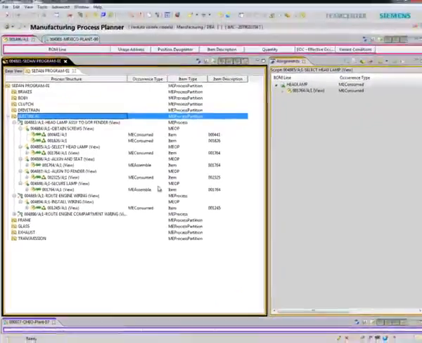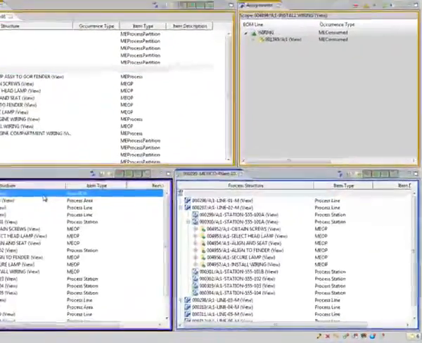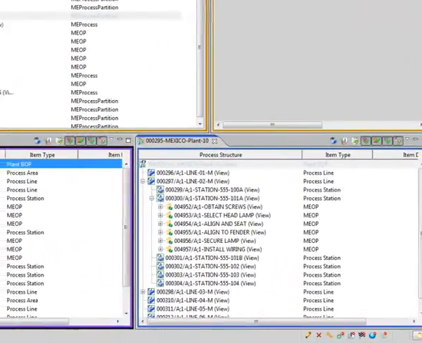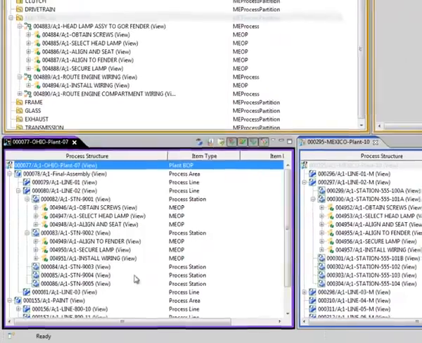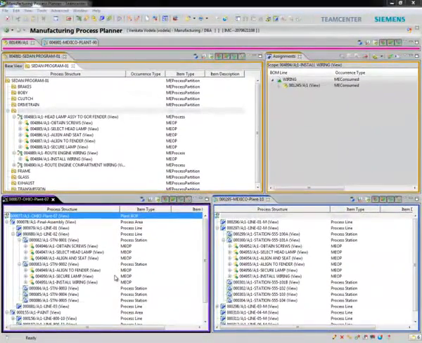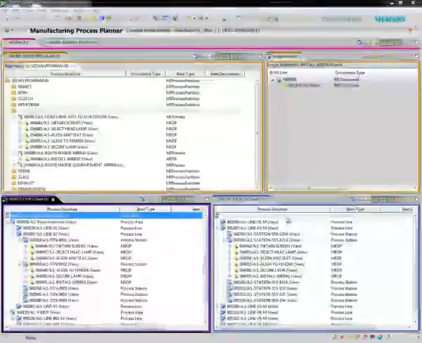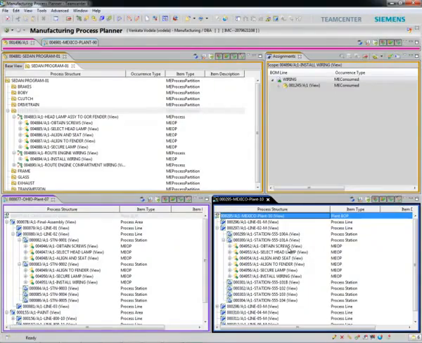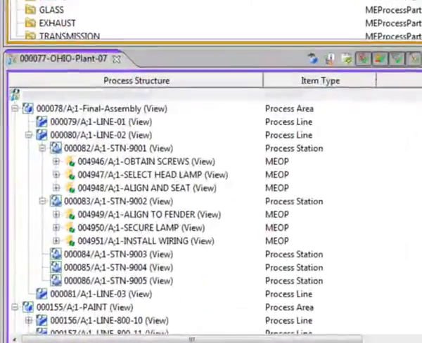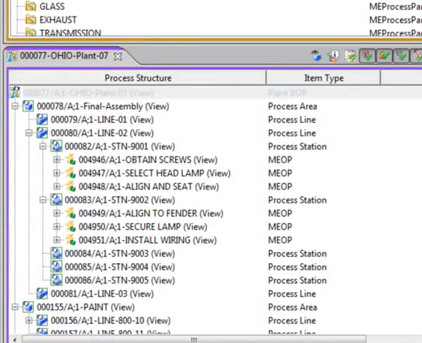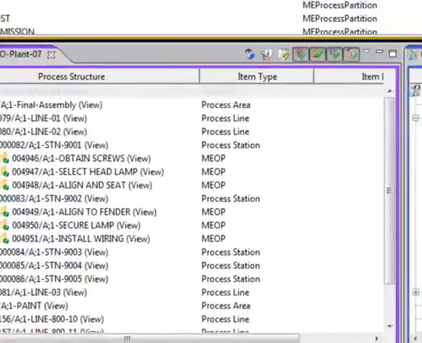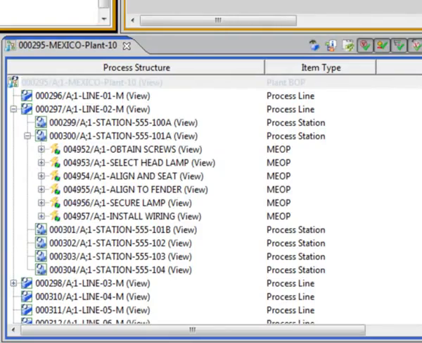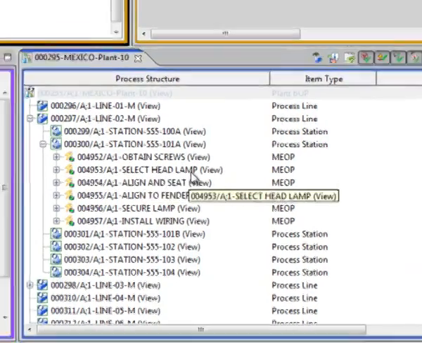Let's consider that the car will be built in two locations. One is a plant in Mexico, and the other is a plant in Ohio in the US. Here you're looking at the plant BOP of Ohio and Mexico. The plant BOP has its own unique characteristics. For example, in the Ohio plant, the headlamp will be installed in two separate stations. However, in Mexico, the headlamp will be installed in a single station.